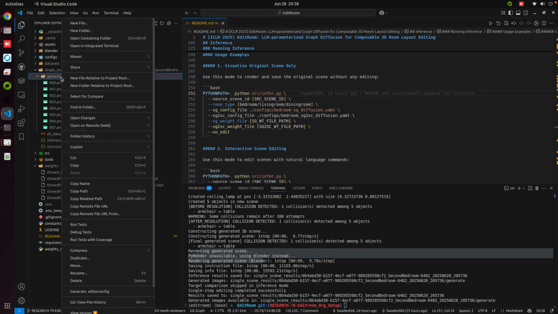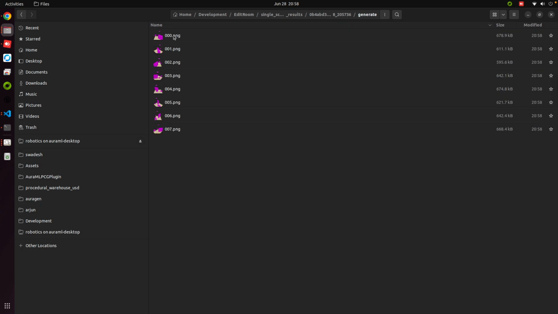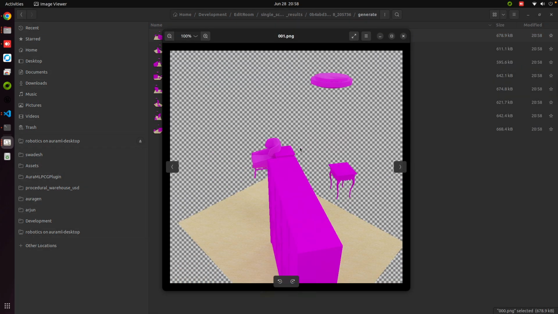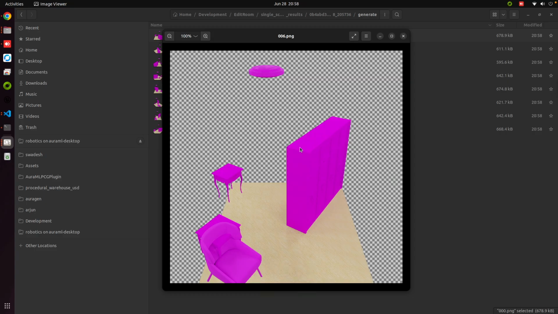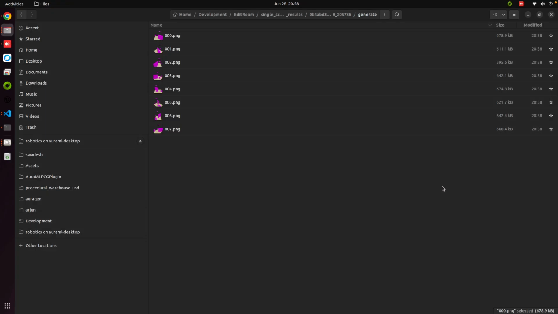So this is the generated data. I'll open it in my files to see the output. So we see the bed is not there now in the scene. Initially there was a bed present, but after the generation, this bed got deleted.